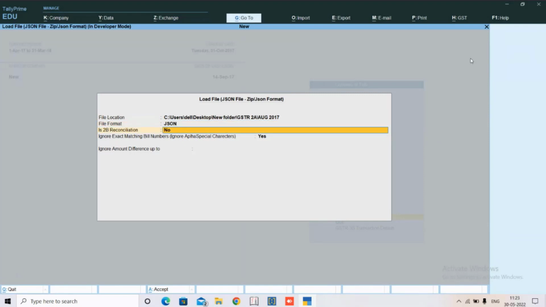It's GSTR2B no, that is a GSTR2A. So by default, this option will come in as a no. This option is for ignore exact matching bill number. If any special character that are present in my bill number, so that option will be ignored. Amount difference up to 1 rupee. If the difference is up to 1 rupee, then it should be ignored. I'm putting a 1.